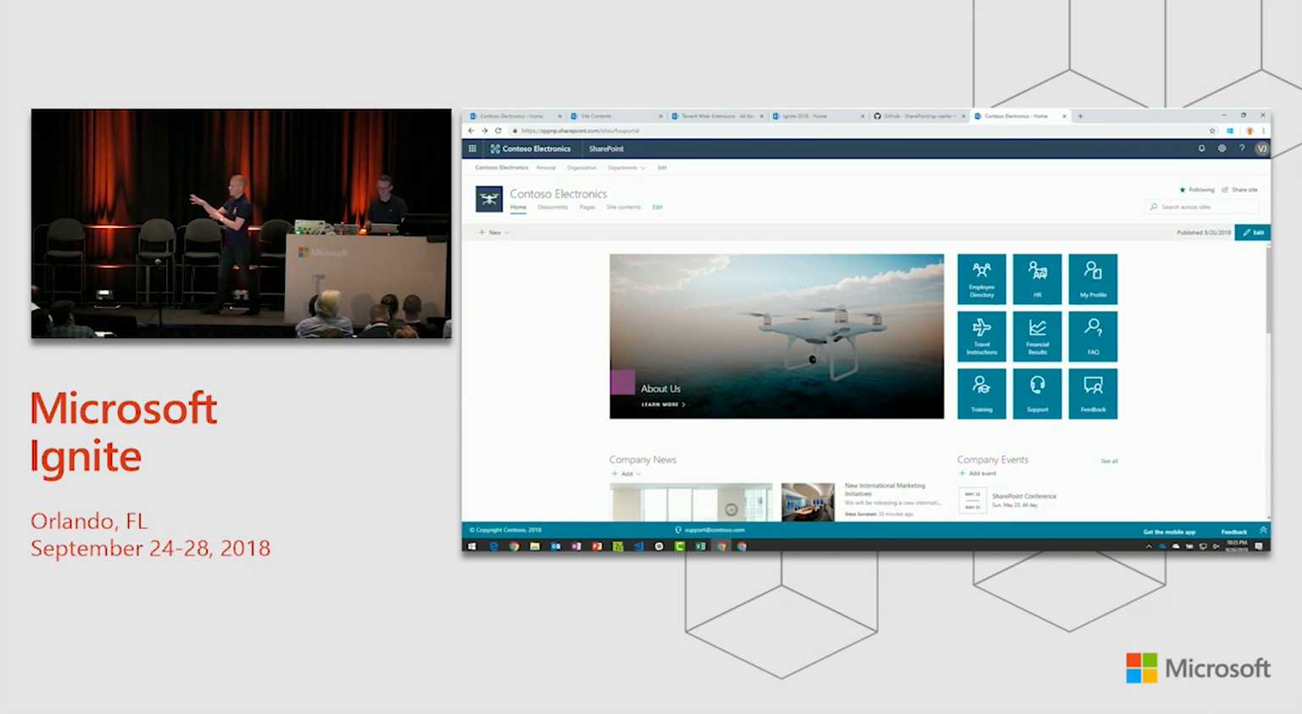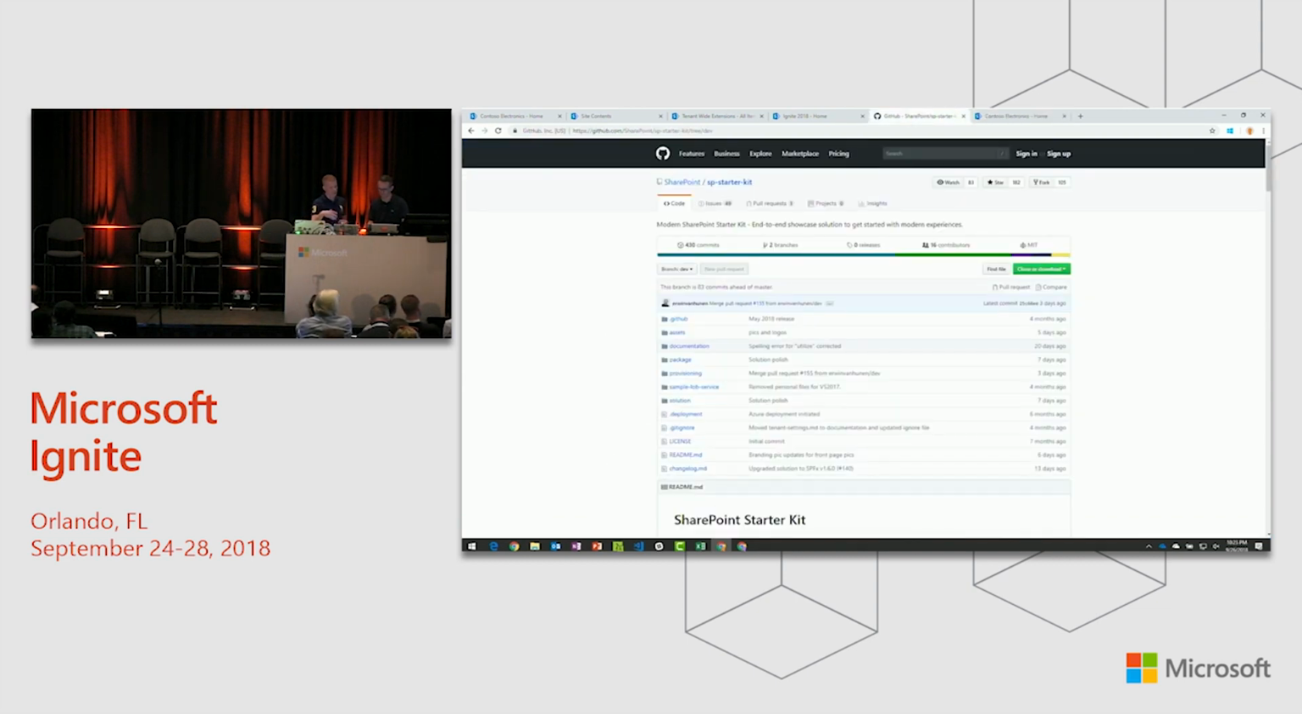So I'm going to jump on my computer. This is the SharePoint Starter Kit. And like I said, right now this is something which is available already from GitHub, so you can technically pull it down. There's a few different versions. There's the master one, there's the dev one.